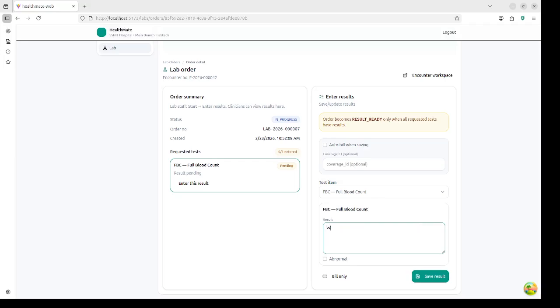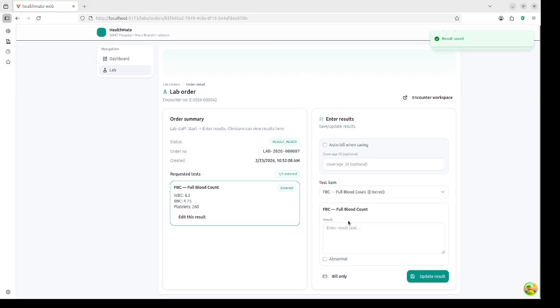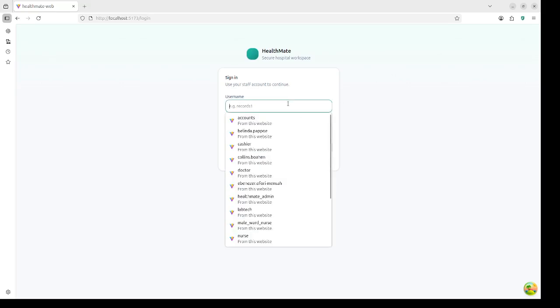So I'll put in some dummy information, WBC 6.2, and then I'll put in maybe RBC as 4.75, and I'll put in platelets as 260. Yes, and I'll save the results. At this point, the result is saved, and I'll go back to the doctor's page and see how the doctor can view this from there.